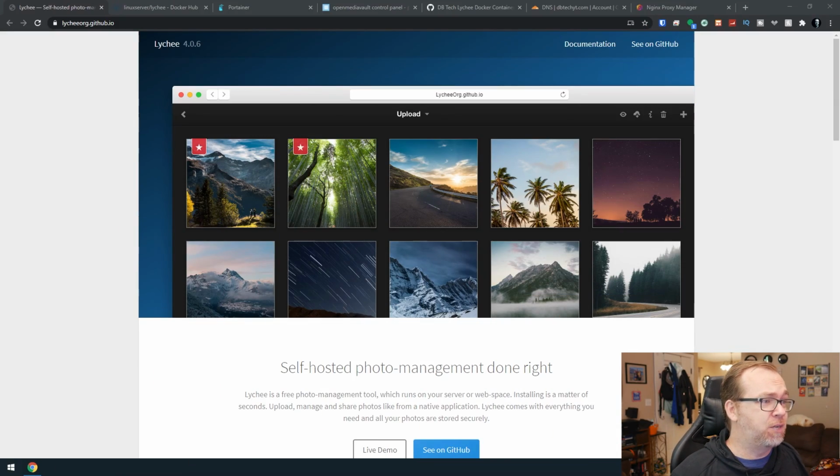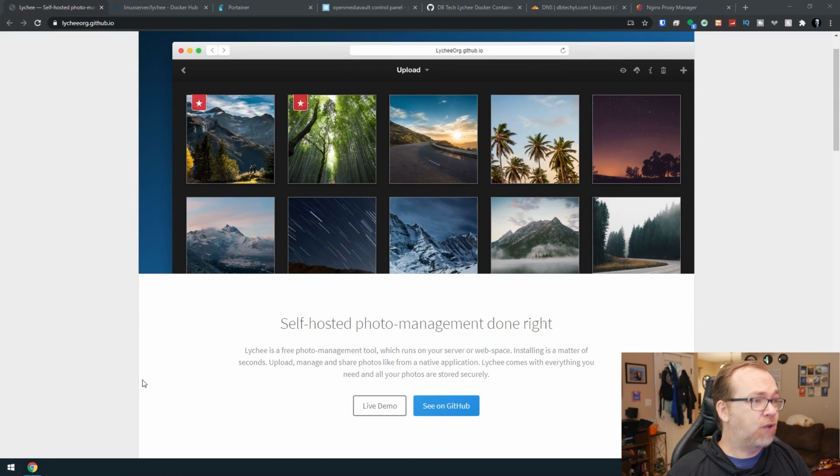So if we jump over to my desktop here, we can see that Lychee is a free photo management tool which runs on your server or web space. Installing is a matter of seconds. That's pretty true. We're gonna have to modify a couple of little things to make it install properly, but it does work very well, installs very quickly. You can upload, manage, and share photos from a native application. We will attach this to a URL, like we've done in the past, using Nginx Proxy Manager. That's weird wording. So let's go ahead and take a look at this.